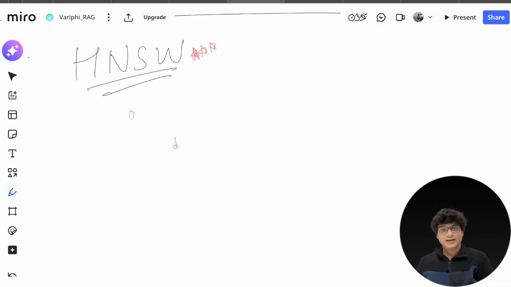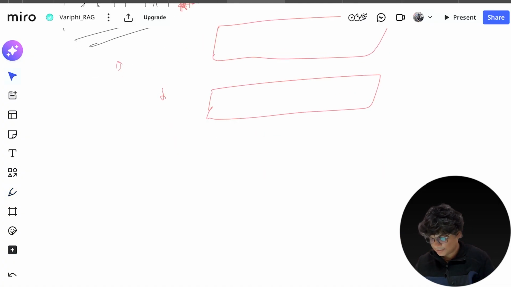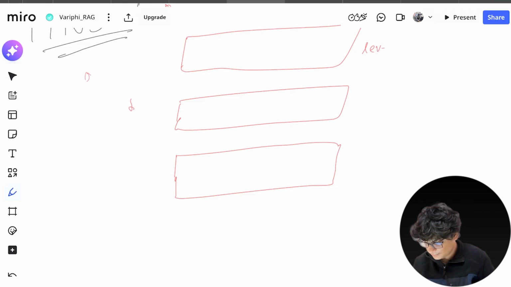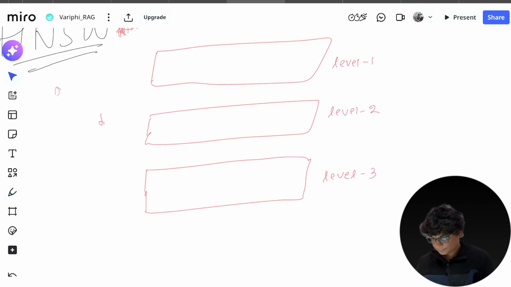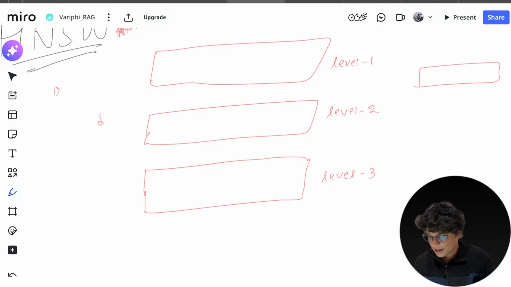First of all, it works on a hierarchical, level by level structure. So let's say I have three levels: level one, level two, and level three. Now I need to find my best relevant answer, and let's say I have a user query in this format.